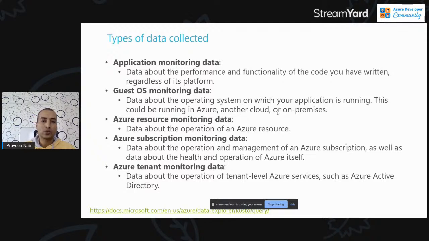Next is Azure resource monitoring data. To give you an example, SQL database, that's a resource. Cosmos DB is a resource. Azure Key Vault, that's a resource. If you are configuring that level of monitoring, that level of monitoring data is collected. Then Azure subscription monitoring data, for example, your consumption, how much money, right?